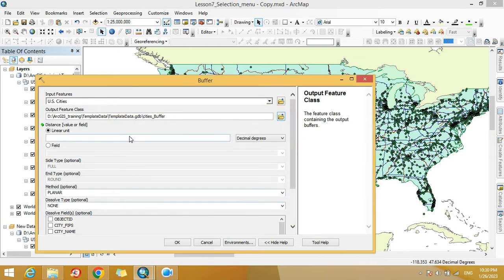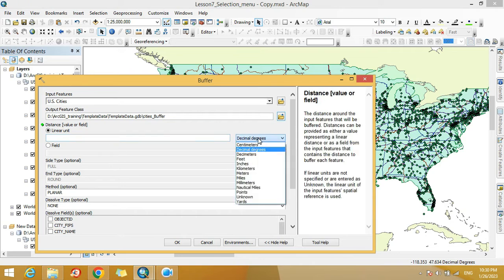that we have defined. In the distance panel, we define the linear unit: how many meters we want to create a buffer. For example, in the unit we specify kilometers, and then the linear value 5 kilometers. We want to create a 5 kilometers buffer. This is the distance around the input features that will be buffered.